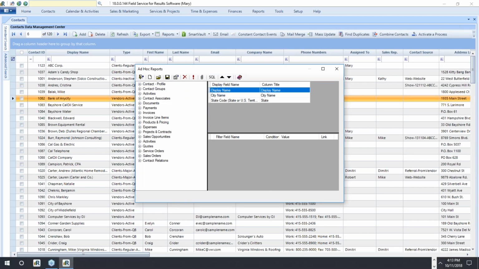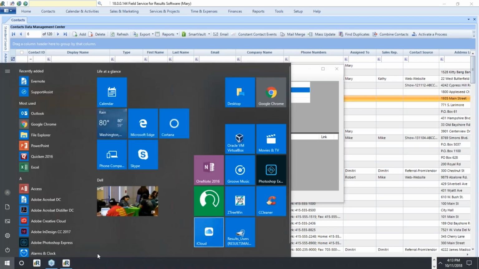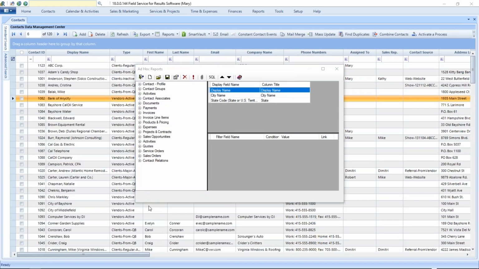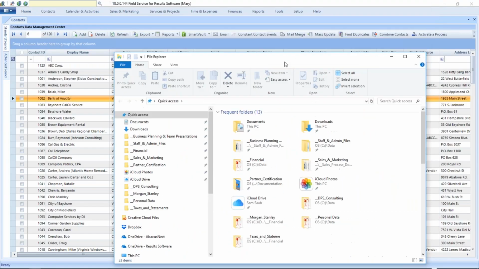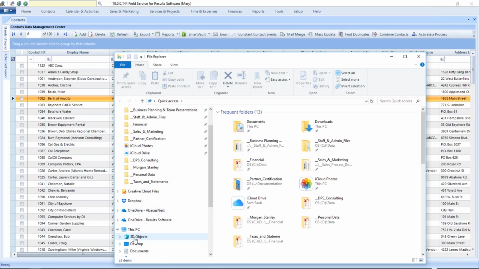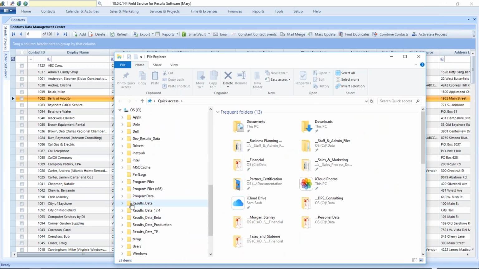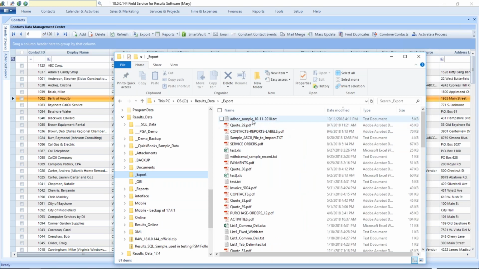Okay, let's go take a look at that text file that we created together. So let's go to File Explorer. And we're just going to navigate down to the C drive. And we were on the results data. And within the export folder, we placed a file called AdHoc sample.